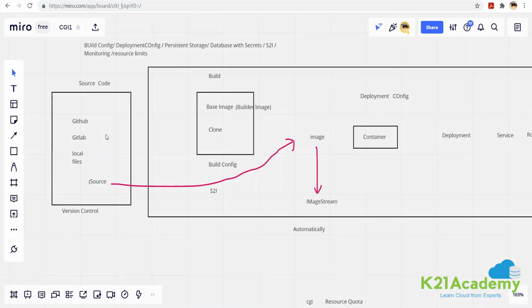So what OpenShift does here, guys, it creates one object, or you can say one process. That process is called the build process. Okay, so you remember, guys, we have seen in the container world or Kubernetes world, if you want to create an image, you need a Docker file. So to create an image, we need a Docker file.